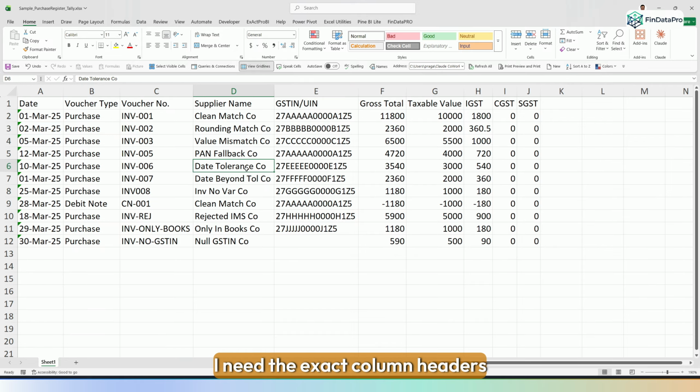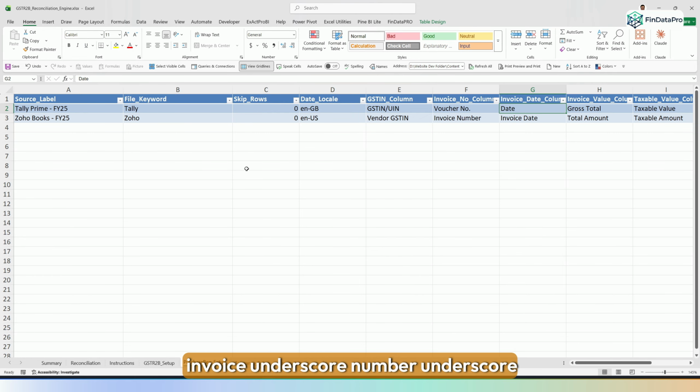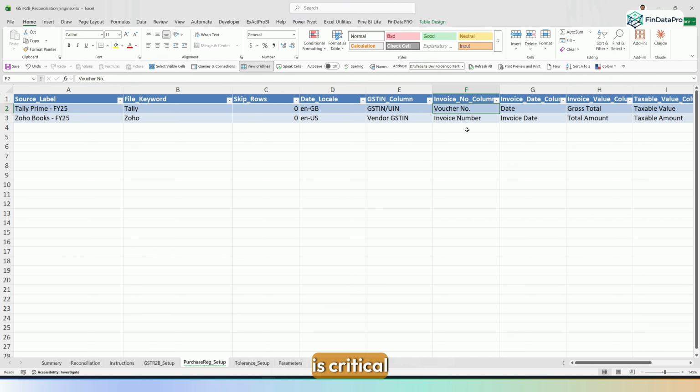I need the exact column headers from the Tally file, which is this file. Let me read them. Date, voucher number, note the full stop, which is very critical. GSTIN/UIN, gross total, taxable value, IGST, CGST, SGST. Column E, GSTIN underscore column, GSTIN/UIN. Invoice underscore number underscore column, voucher number with the full stop exactly as it appears in Tally. So this particular full stop is critical. You need to type exactly as per the Tally export.